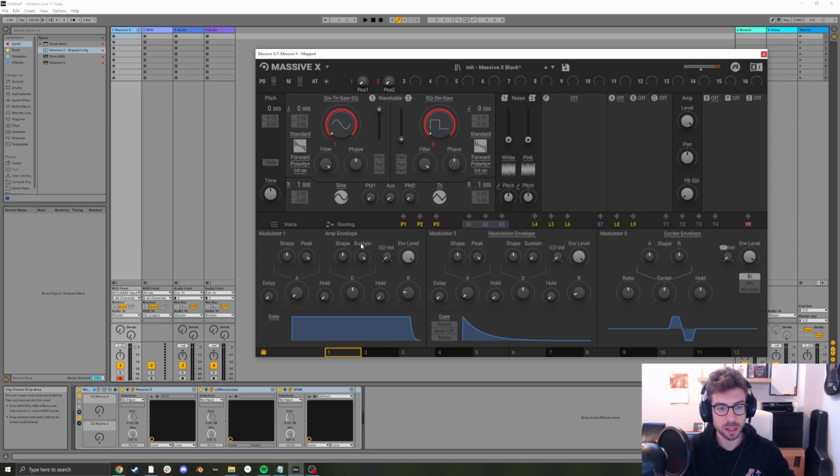There is a way to have an automatic mapping of certain sliders and certain controls of your MIDI controller mapped directly to the VST. So how do we do that? First of all, let's get rid of everything here. I'm going to start from scratch, and there we go.